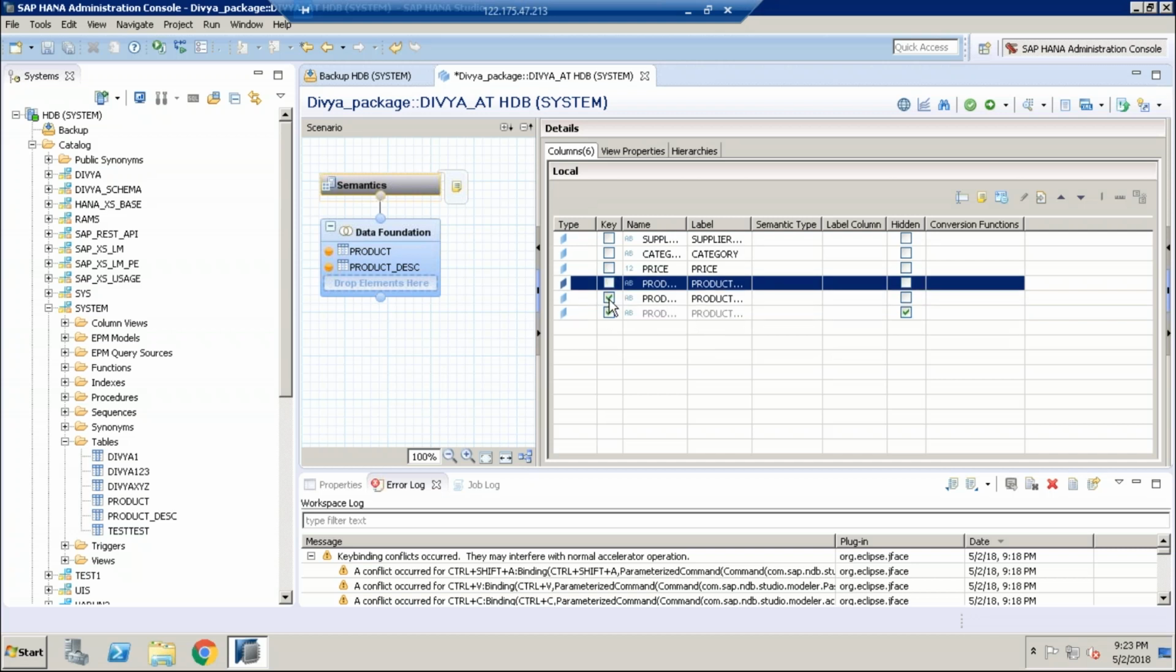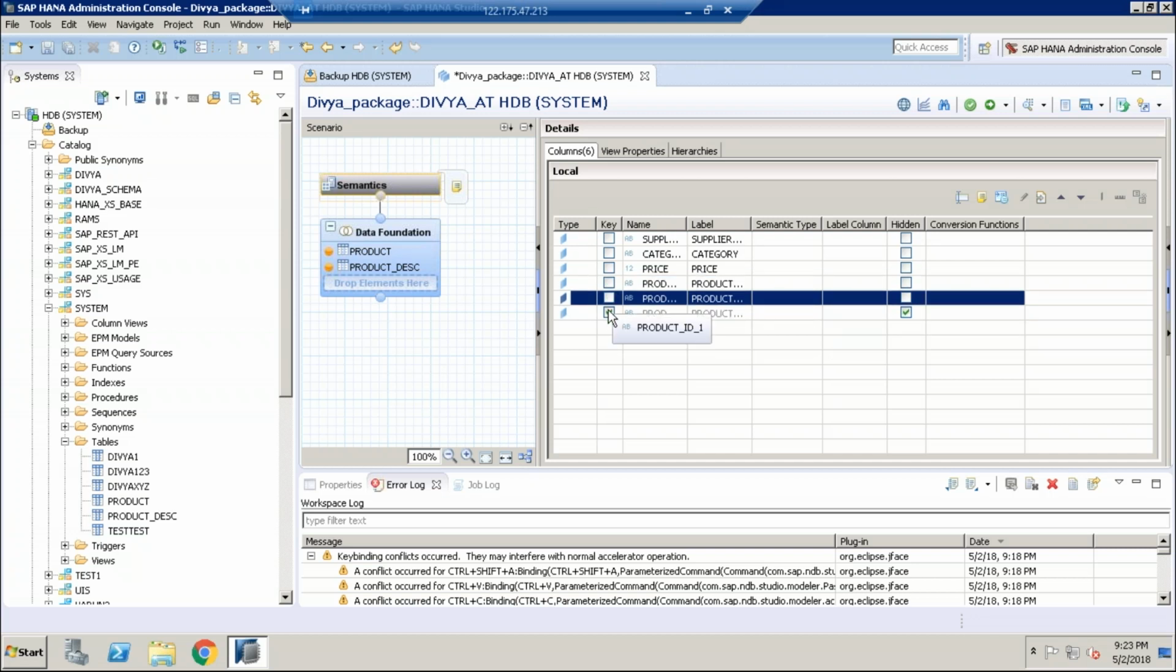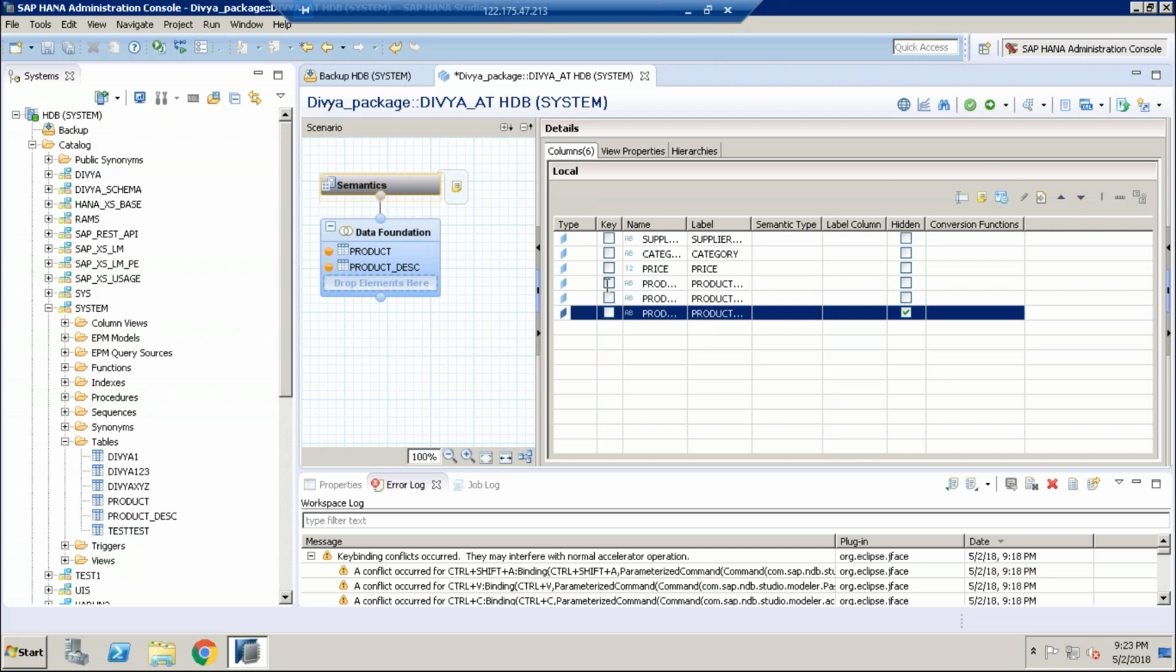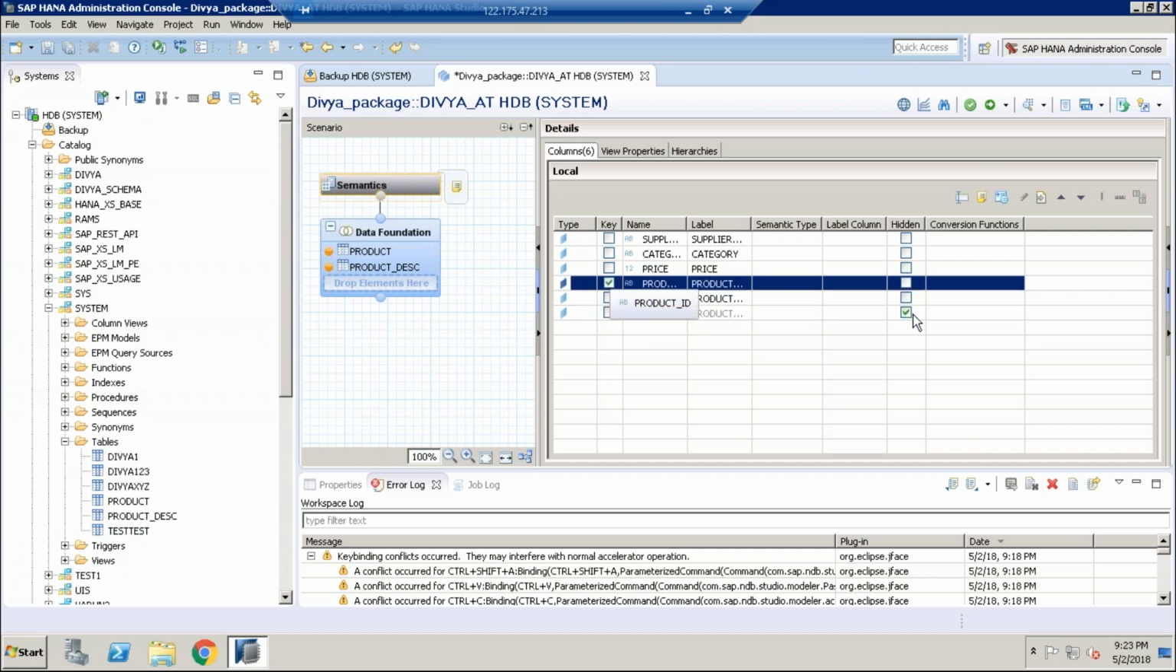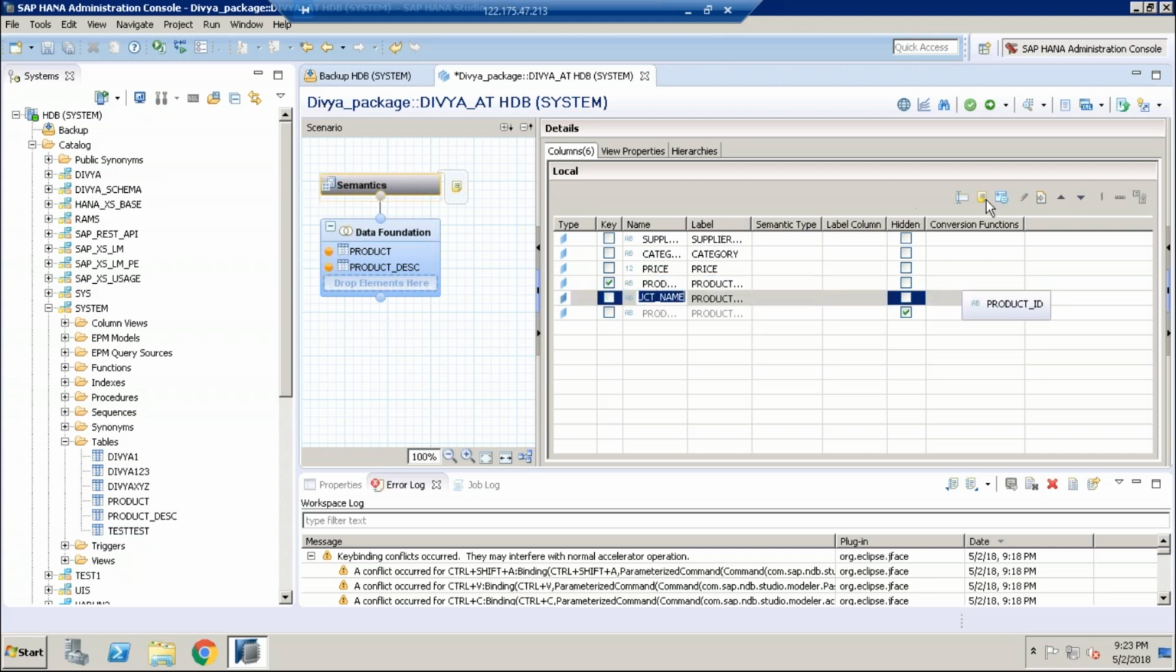Now check this one, uncheck all of this first. The product ID only is the compulsory primary key. This heading I can edit, because both are the same now. So I want to edit that. Click on run it.